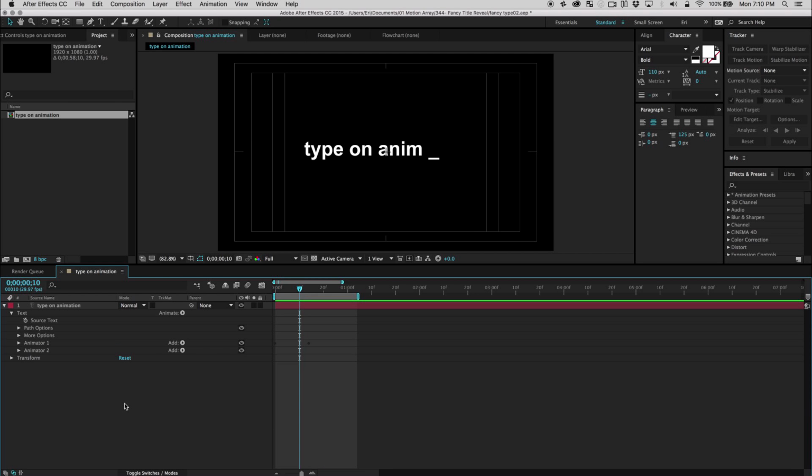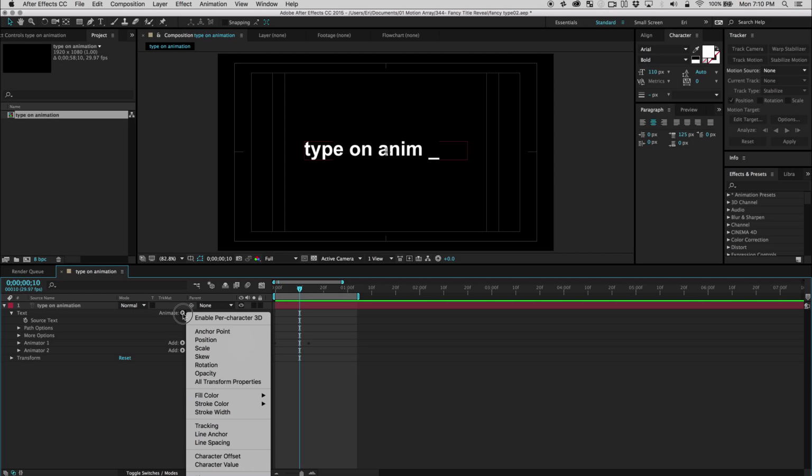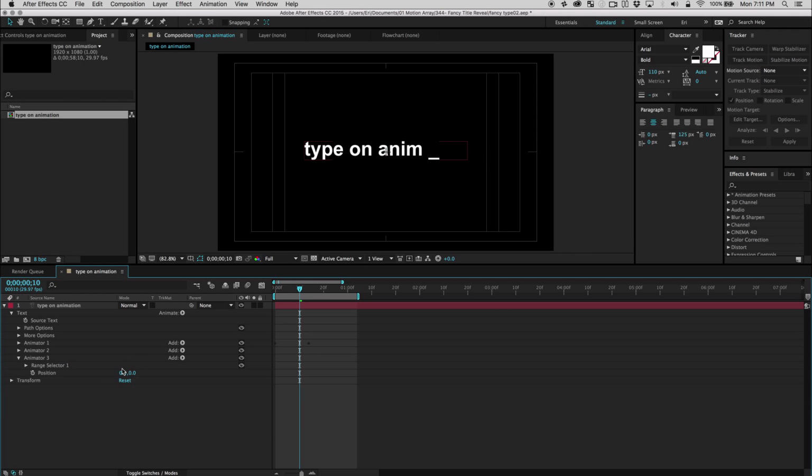Another thing you can do is have an offset on the position of the entire line. Let me show you how you can do that. You can add a position animator and say you move the whole thing to the right.